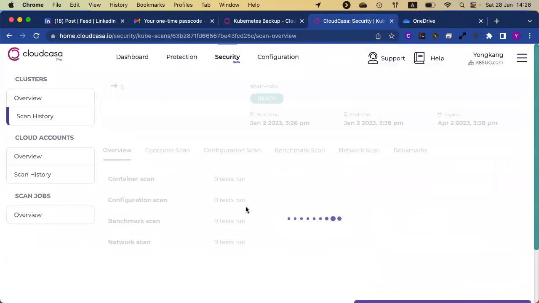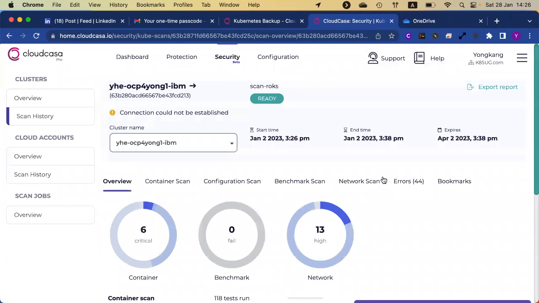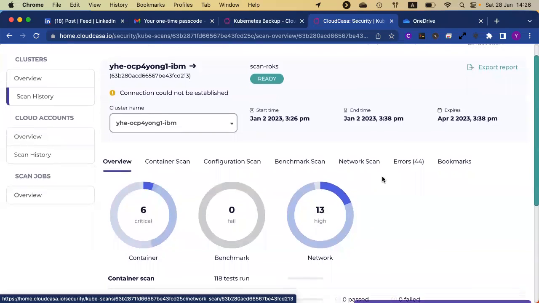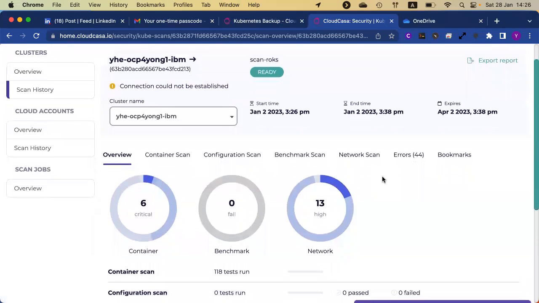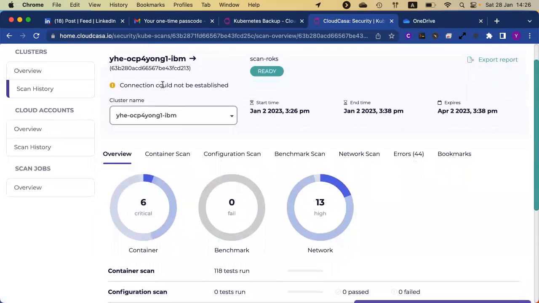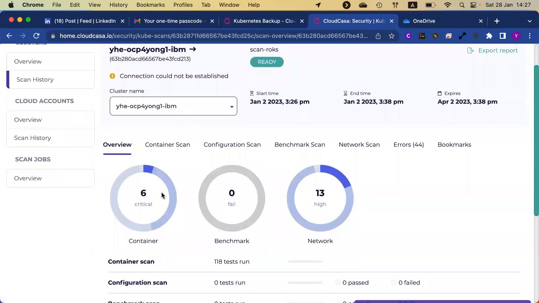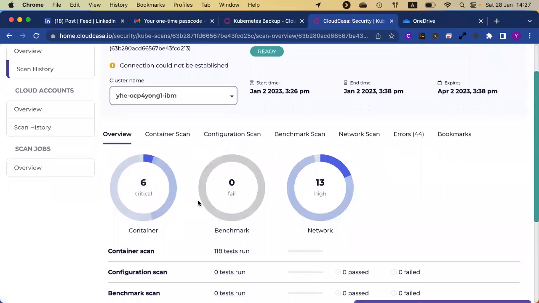This is an existing job. So basically this is what the dashboard looks like. But this cluster I already destroyed. But the idea is it will give you the different items here.